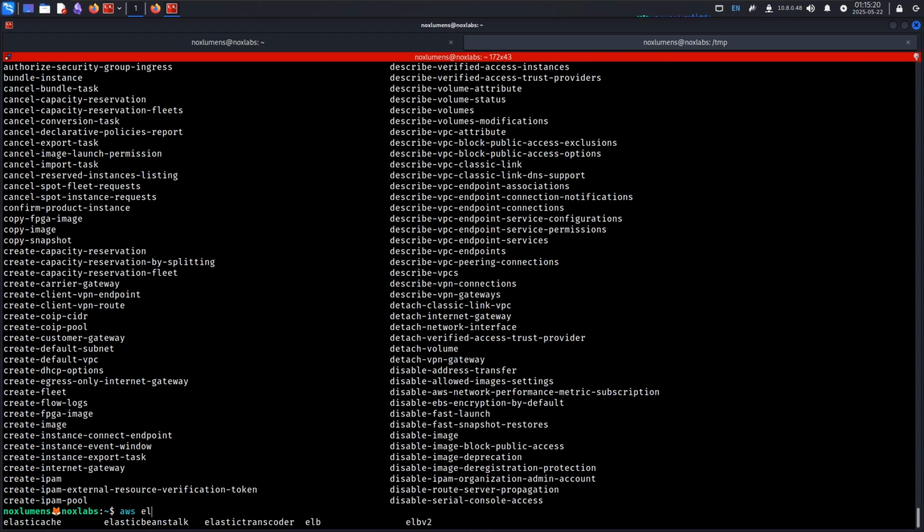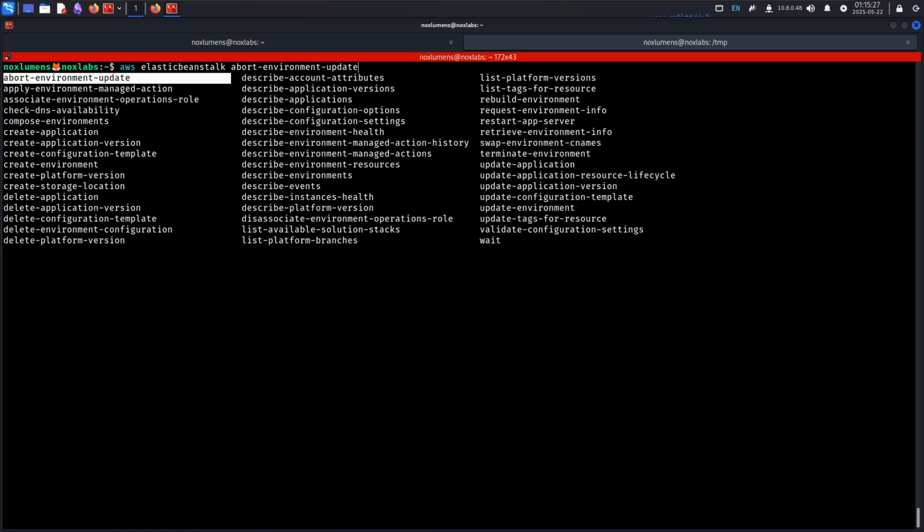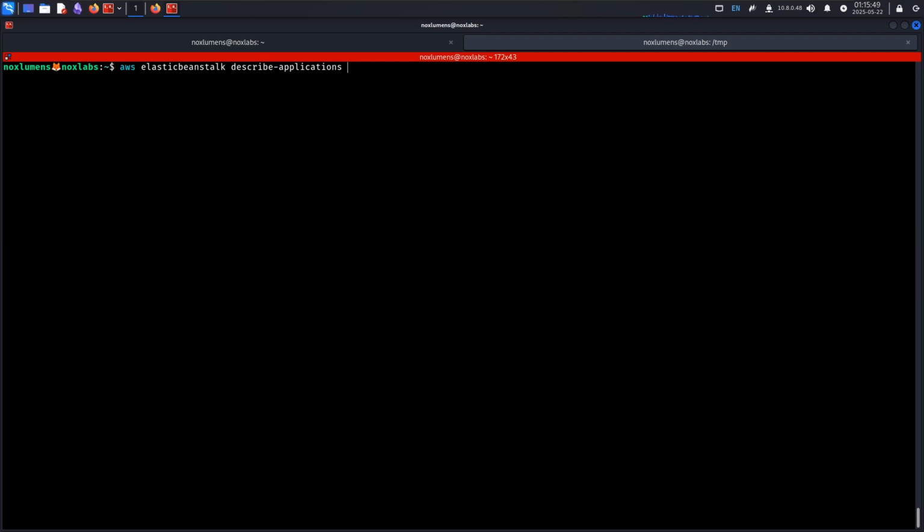I guess let's just jump into AWS Elastic Beanstalk, and let's just see what we can do. We can describe applications, describe the environment, events, can list tags for resources, available solutions. I'm going to jump straight to describe applications and then select the profile of low.